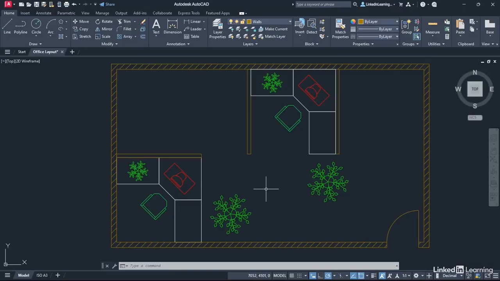As we work through the videos, you'll see how we make that bottom left desk a little bit more accessible. But you can now see that the office layout is starting to take shape with the Modify tools.